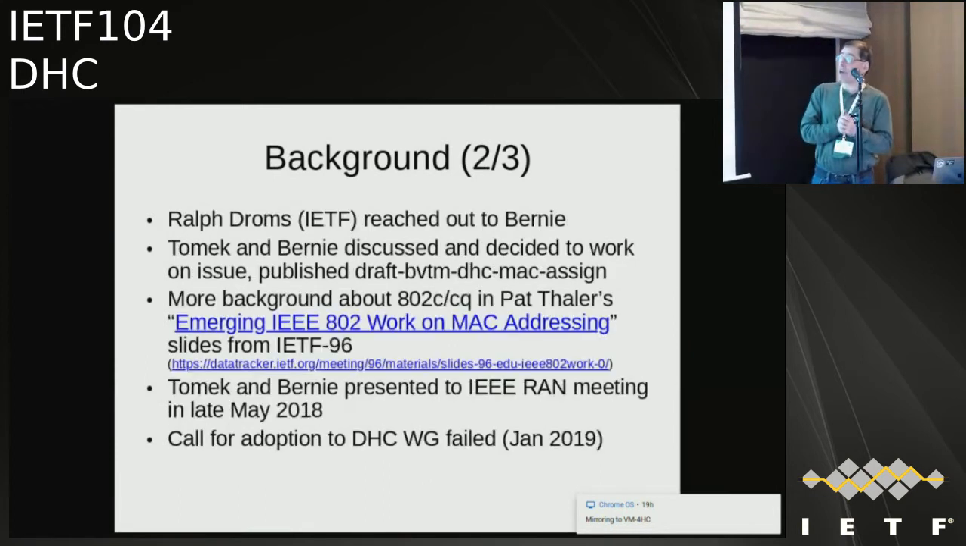So Ralph contacted me, and Tomek and I discussed it a bit, and we decided to work on publishing a draft, which we did. If people are more interested in details about what IEEE is doing and what they're looking for, there's this presentation that Pat Thaler did back at IETF 96. That's a very useful slide deck to look at.